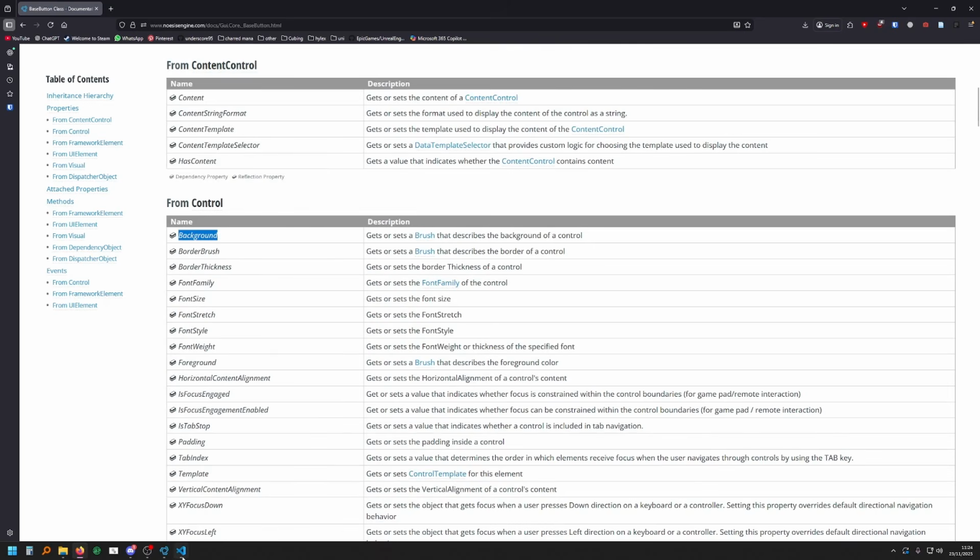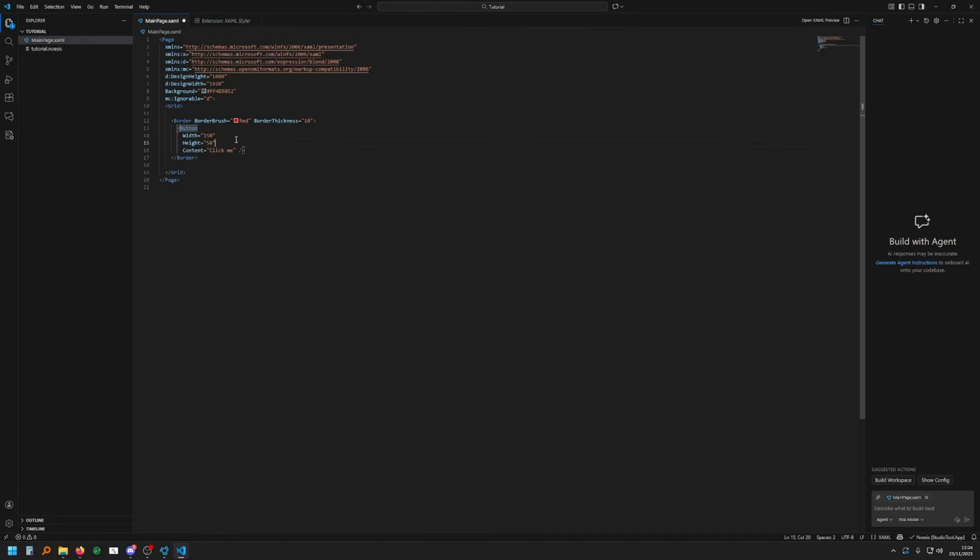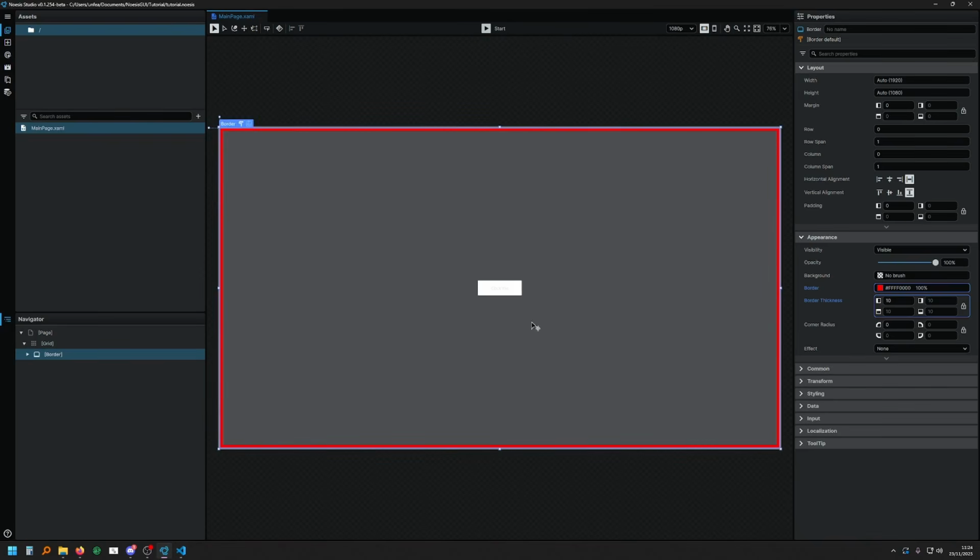So let's take this, and in the button, let's say we want a white button. Yeah, now we've got a white button. We might want to change the text color, but maybe that's something you can figure out how to do.